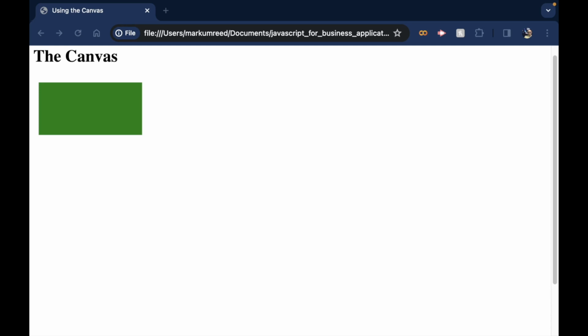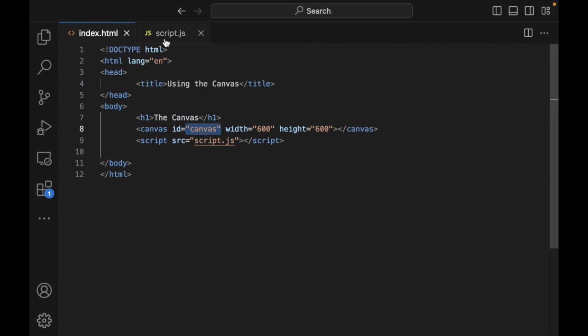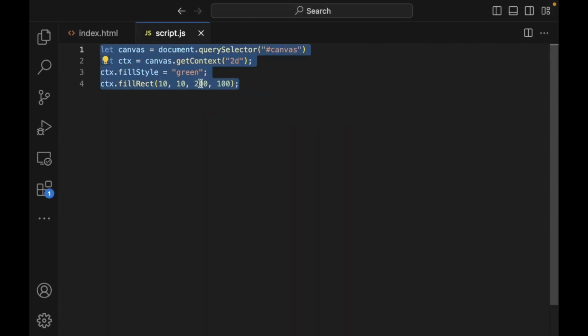Now we can also do a couple of things. Let me talk about it inside of this context here. The first thing that is happening is we are utilizing the query selector. We're grabbing the canvas element. And this whole piece here has a method called getContext.